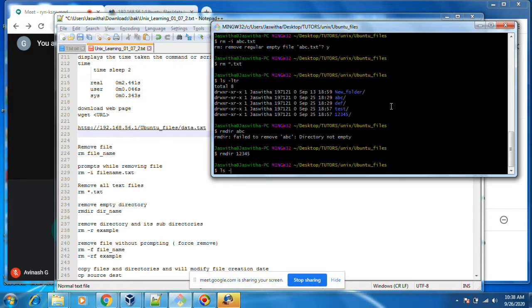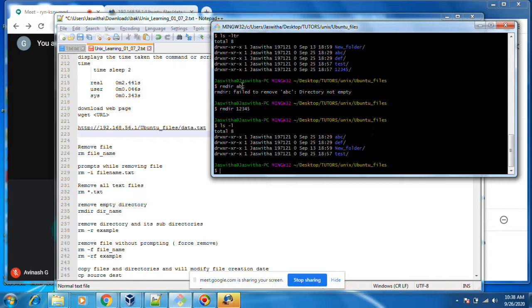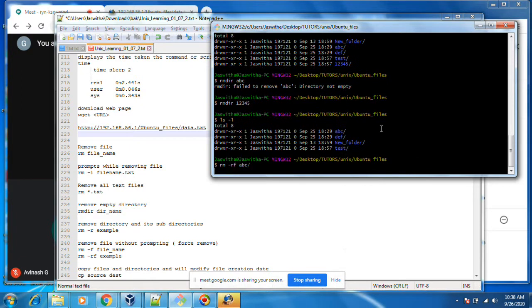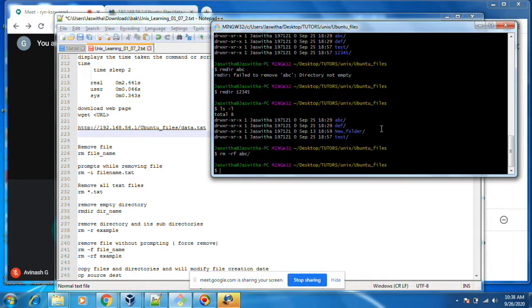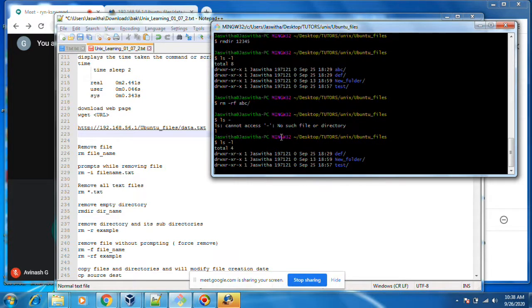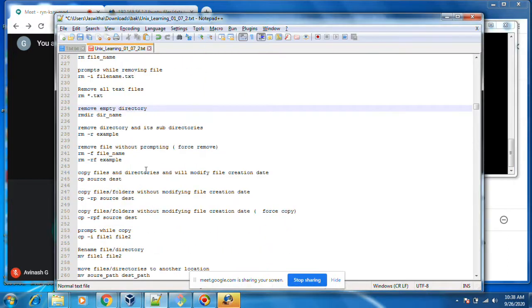You can see with ls -lr. Okay. If I want to remove abc, you need to do rm -rf. It will remove that directory, subdirectories, everything. rm -rf will remove everything inside this abc. ls -l. Okay, you see, the directory got removed. Now removing is done.